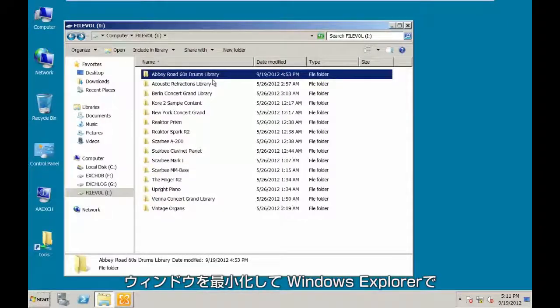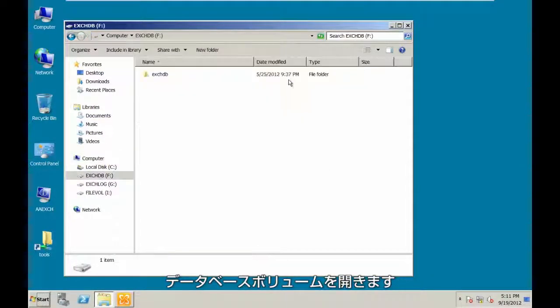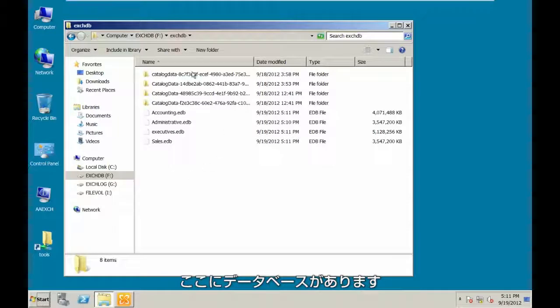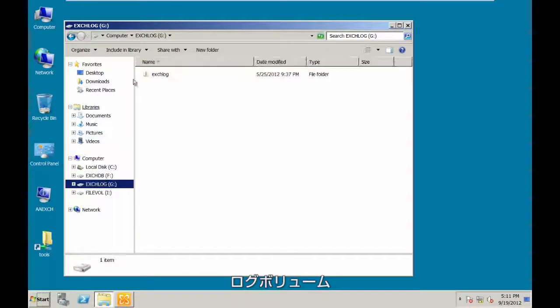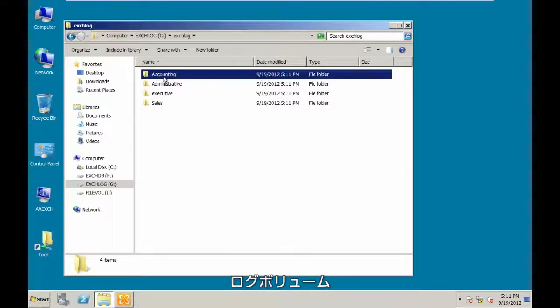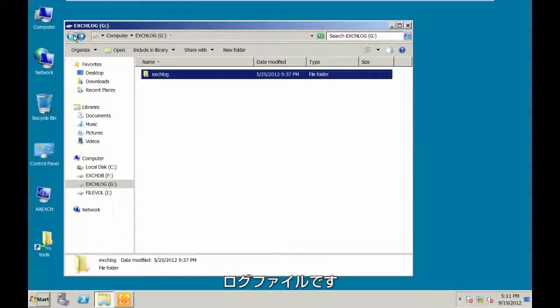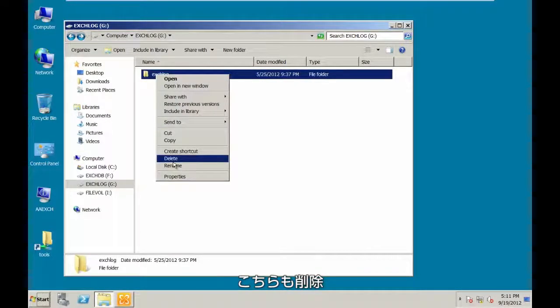We'll go ahead and minimize that. And we'll go through Windows Explorer here. We'll go into the database volume. You can see I have my databases sitting here. We'll go ahead and delete those. I have the log volume. Alright, so we have our log files. We'll delete those as well.